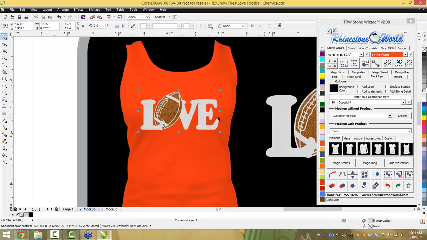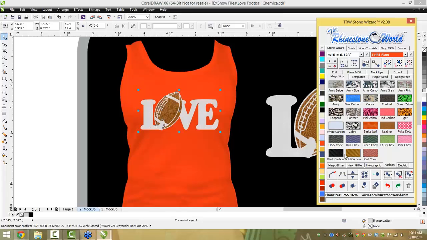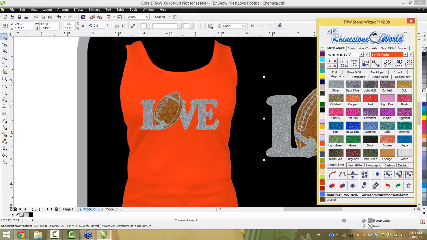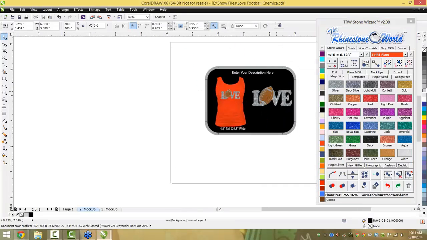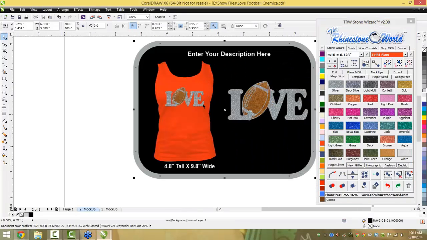And you could change it on the fly as well. So if you wanted this and they say, you know what, I really wanted that to be a silver glitter, you could change that to a silver glitter, change this one to a silver glitter right on the fly. Anything you want, you can change it to right there.